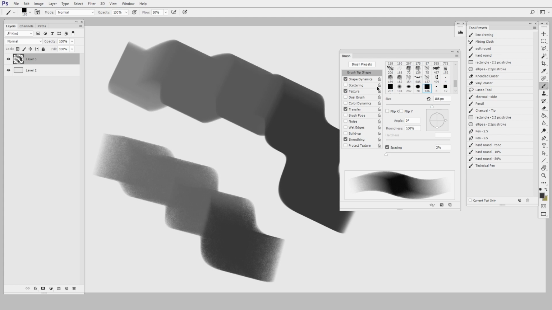So just to recap, if your brush is behaving badly, open the brush panel and look to see if any of these tiny little locks look like that. Unlocked is good, and almost always locked is bad.